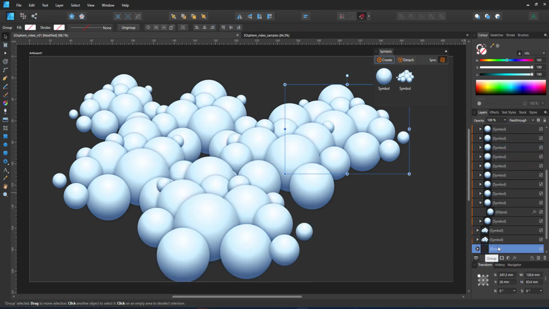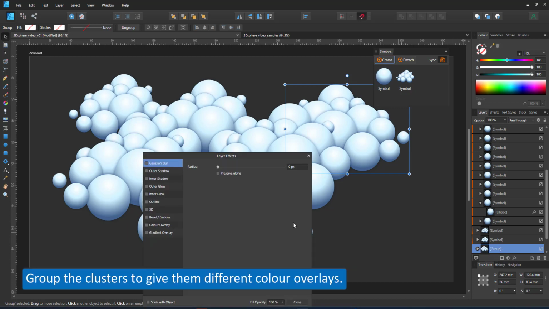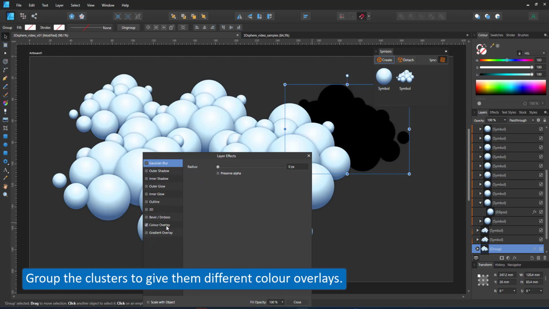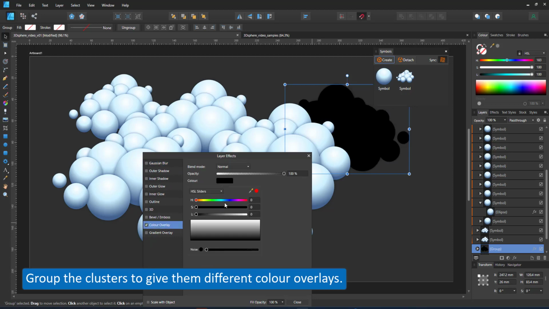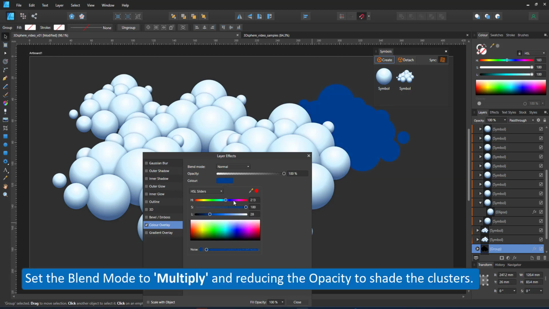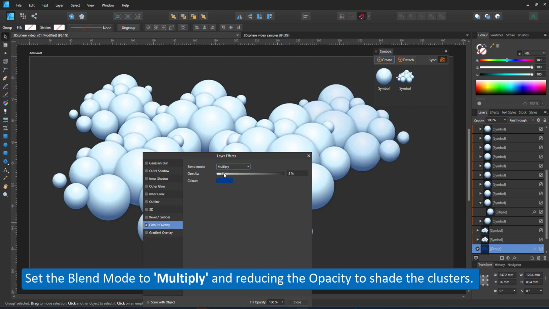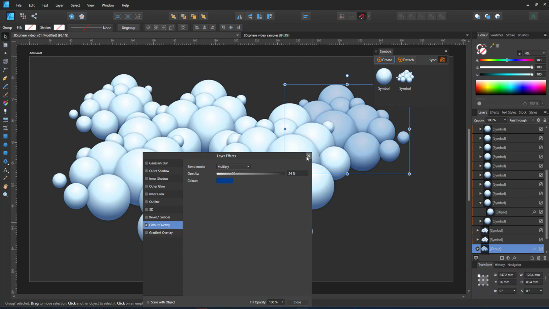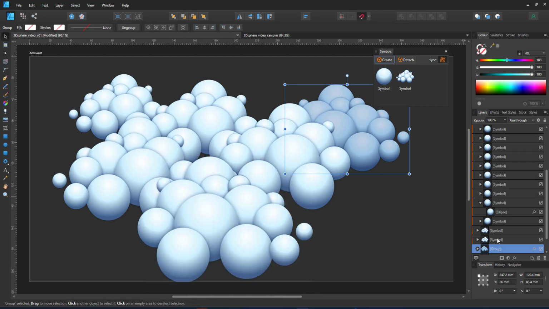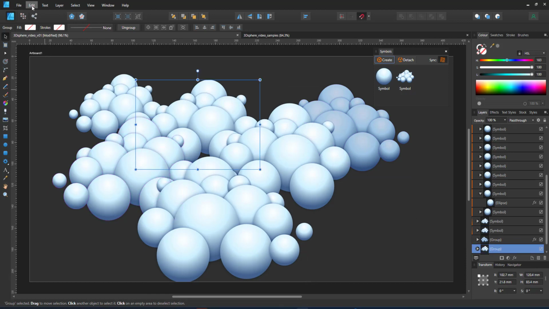In order to color the clusters differently, I need to group them and assign a color effect to the group. I use the color overlay, set it to a blue tone and set it to multiply with a reduced opacity. That way the color is added on top and you can see it's just giving the white a shade of blue. I repeat the effect with different degrees of opacity for the others.